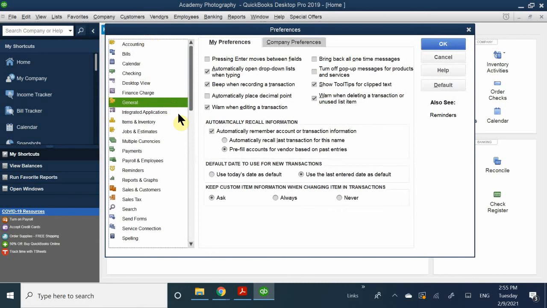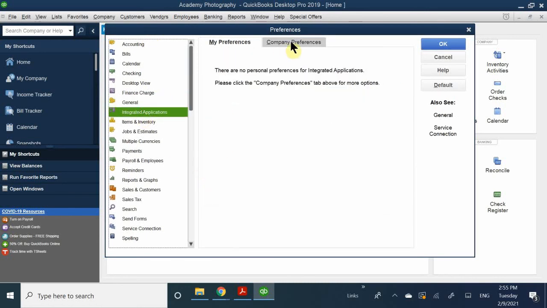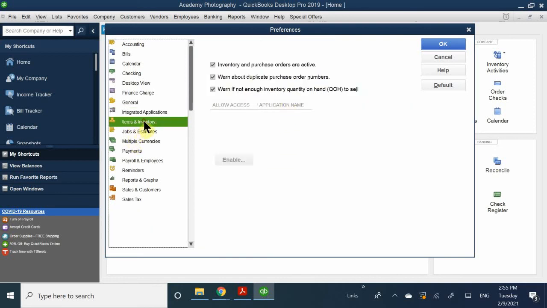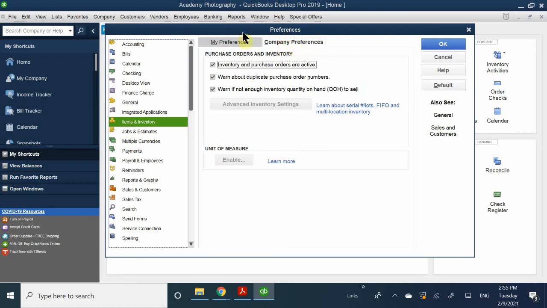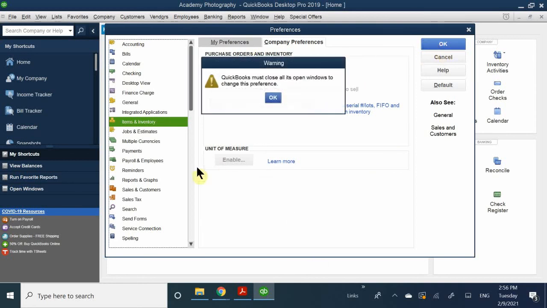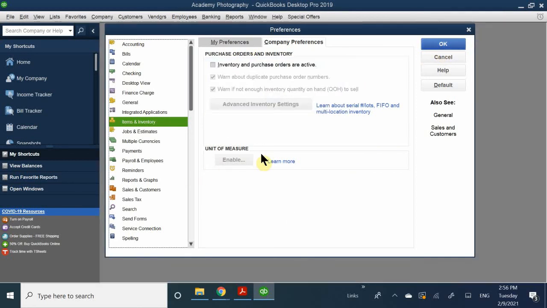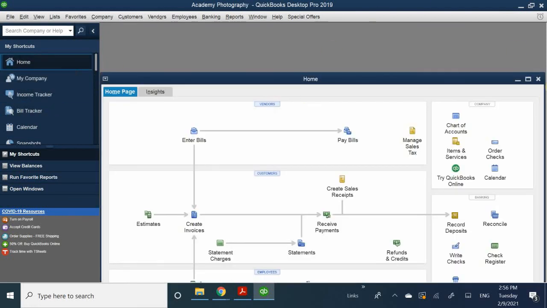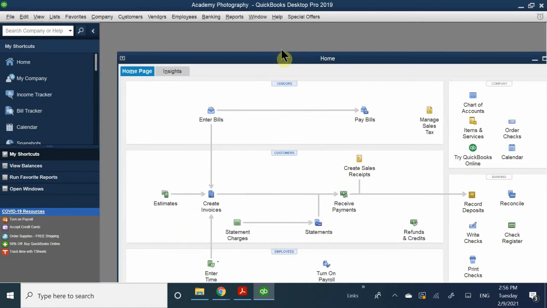So I can go down to Items and Inventory, making sure I'm on Company. Oh, hold on, I'm in the wrong one. I can go to my company and deactivate it, saying I no longer need inventory, I don't keep track of inventory. Once I do that and click OK to save my changes, if I go back to my home page, I don't have my inventory at all anymore.